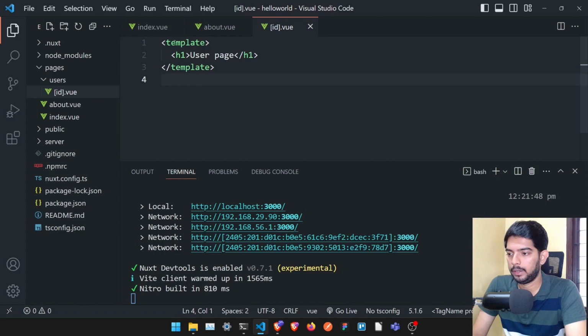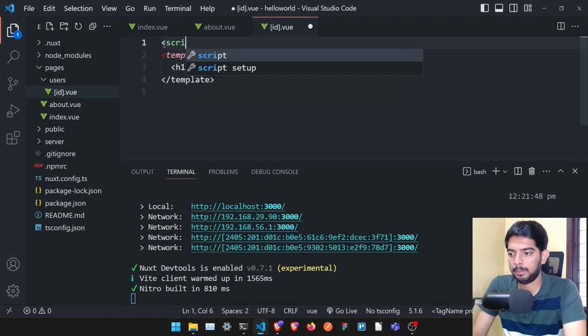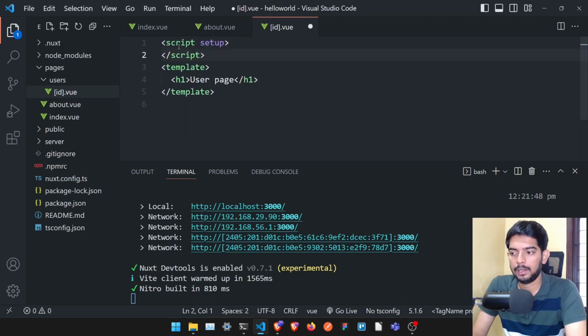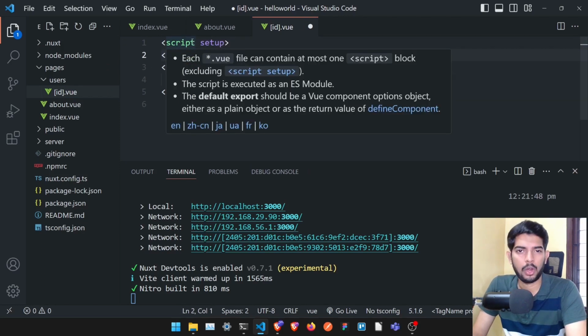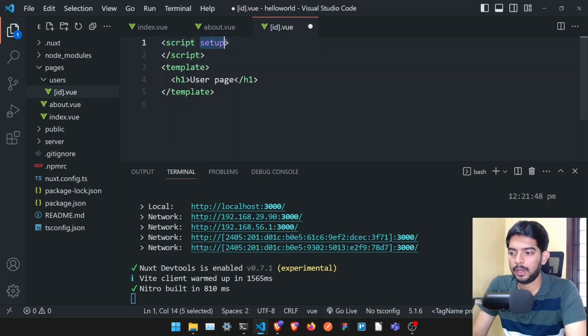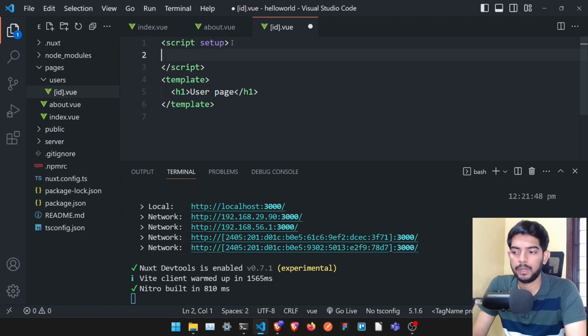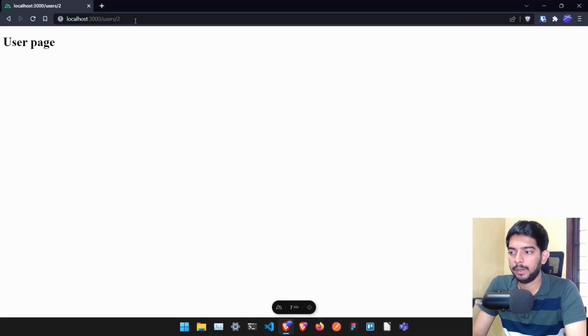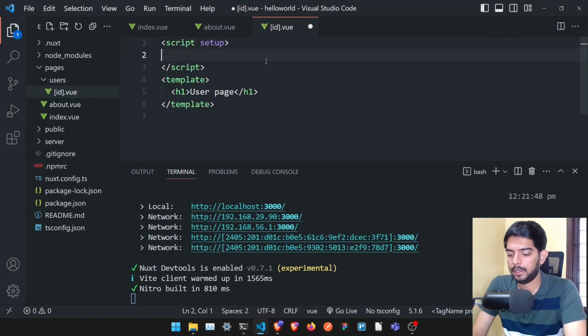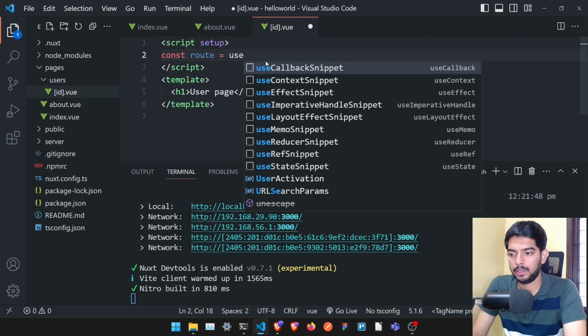In order to do that, I can just go to this place that is above the template, and I can write something like a script setup. So here you can clearly see this is a script tag, normal JavaScript tag, and here I just wrote one setup which will allow us to use some advanced features related to Vue.js. So once that's done, in order to get that particular user ID, we can directly type something like const route is equal to useRoute.